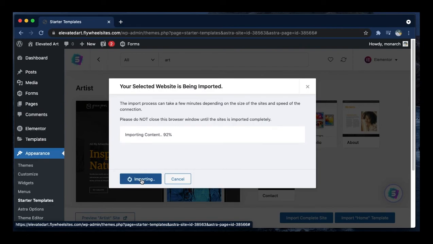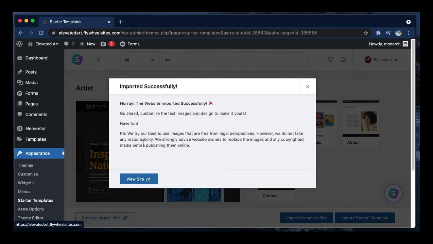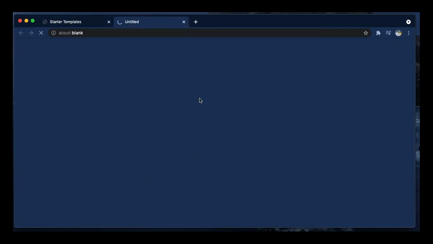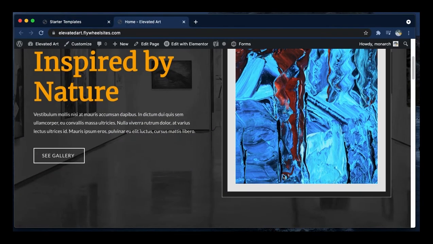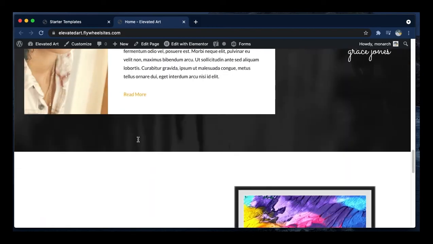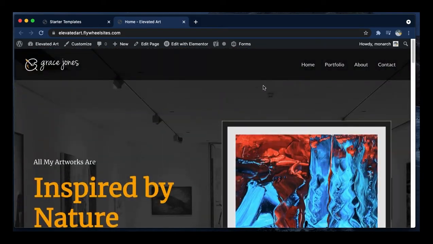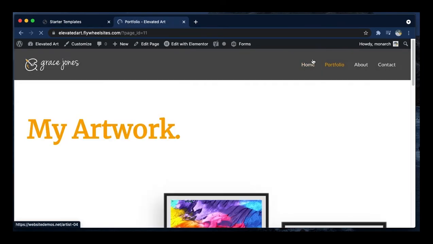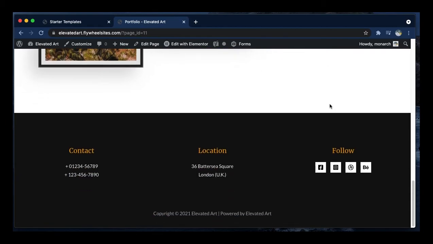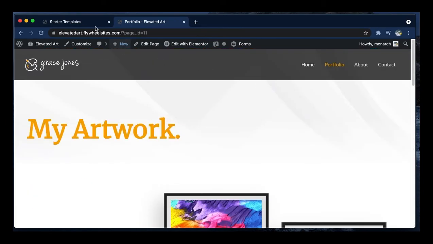So we'll just wait for this to download, and then we will check out the pages once our import is complete. So now you'll see that we get a success message. We can view our website, and you will see that it is quite literally the site that we see in the WP Astra starter template gallery. You can even click through the menu and kind of browse the pages, if you will.